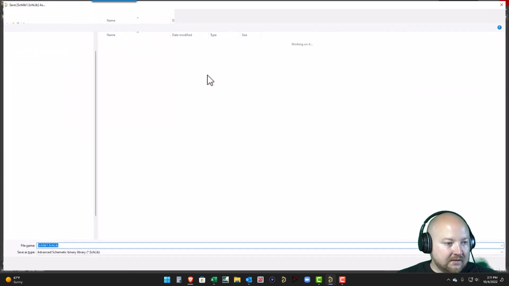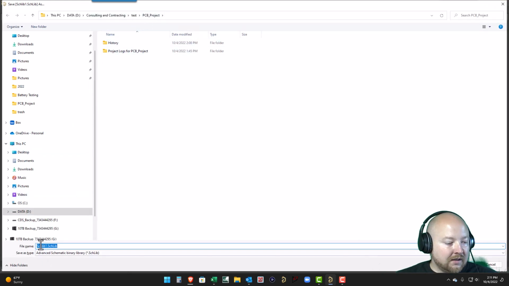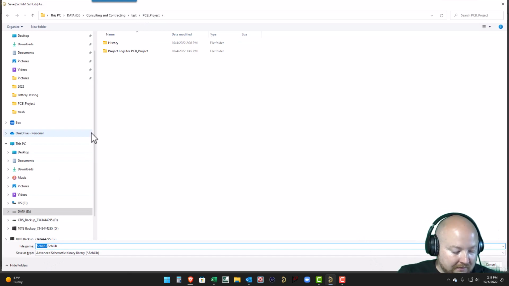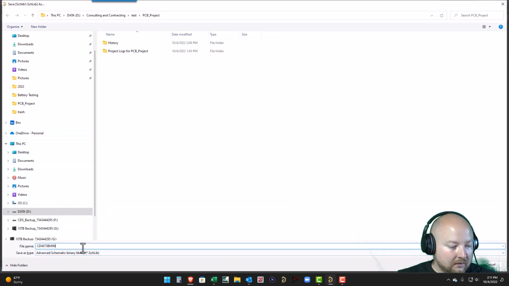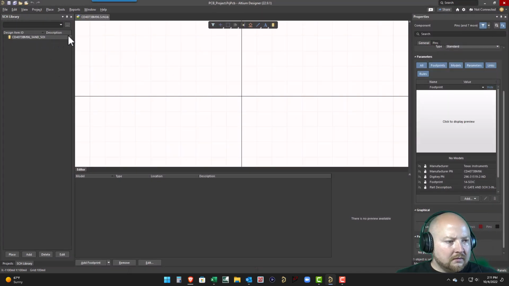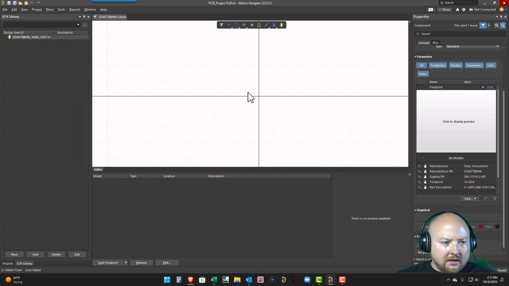I'm going to save the schematic library. I think I'm going to call this... I'll actually just call it by the part number because I'm only going to put this part in it. And it's going to go in my test folder that I made. All right, so we have that. Now let's make the footprint.